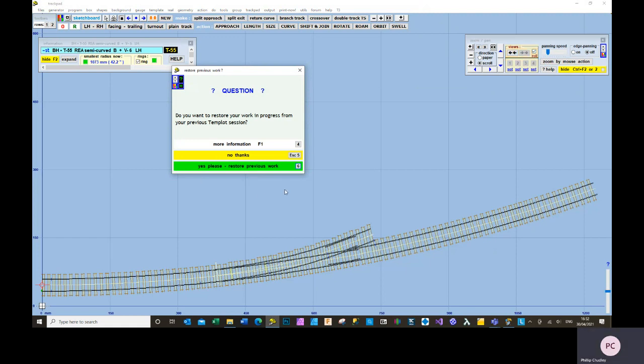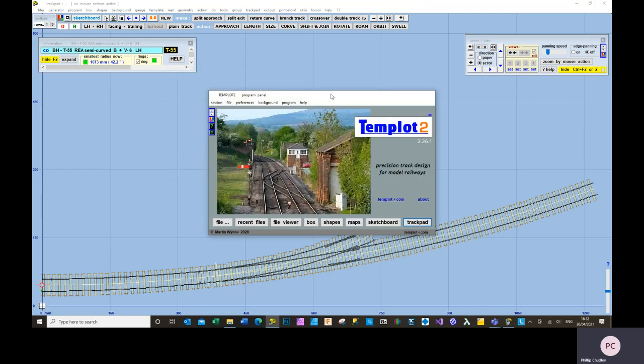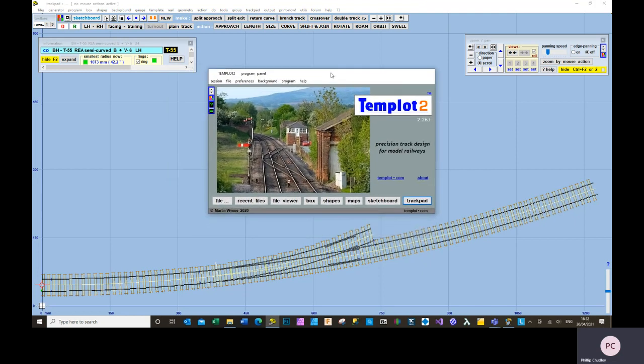It says, yes, please restore previous work. Well, we haven't got any previous work, so we're not going to restore it. So we say, no thanks. And here is what is called the Templot program panel. And we'll come back to this in a moment.